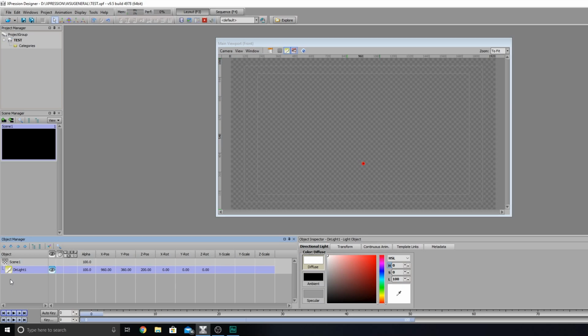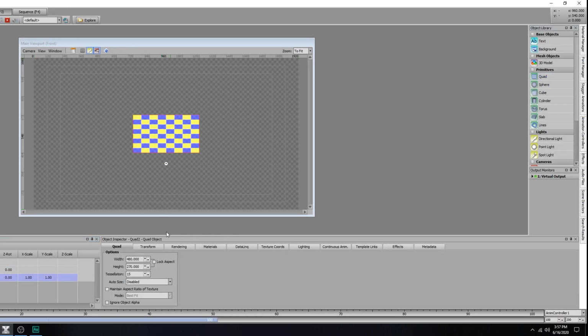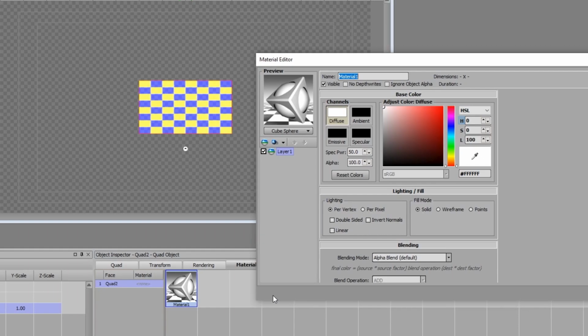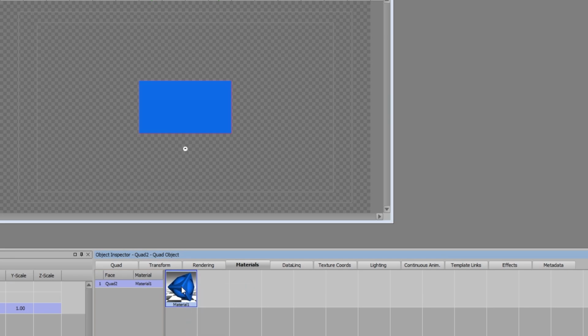So if we wanted to make a basic lower third, we would start by adding a quad. And then in the materials tab, we'll go ahead and give it a color. So you can right click, go to new material. And you could change the color here. We'll just do a basic blue. And then you see it's still this just generic checkerboard pattern. So you want to make sure it's highlighted in the object manager. And then you can either right click and hit apply, or you can double click. Now we have a blue rectangle.